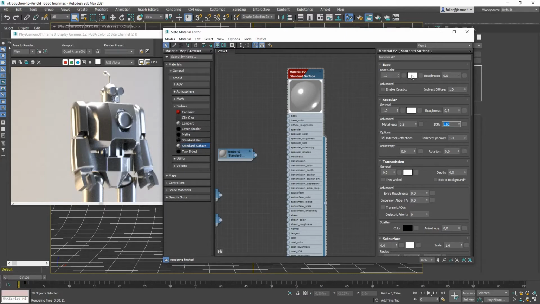Decide which color your metal has with the base color, and adjust the Metalness, how much reflection you need, all the way to 1, which is the most shiny metal. Okay, so that is the basic way to create reflections in our material.